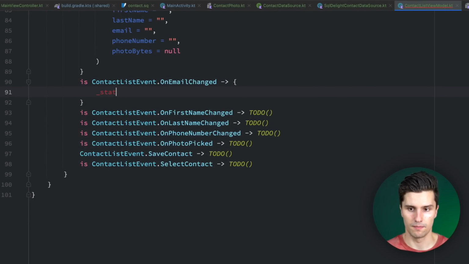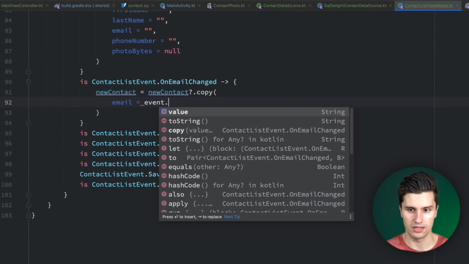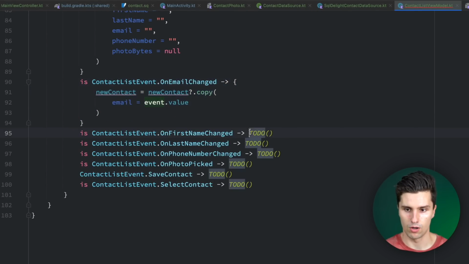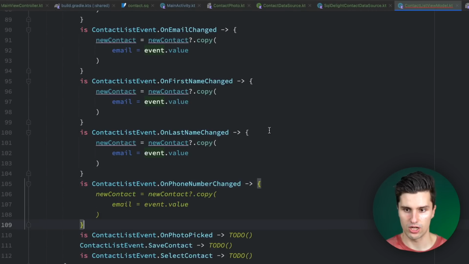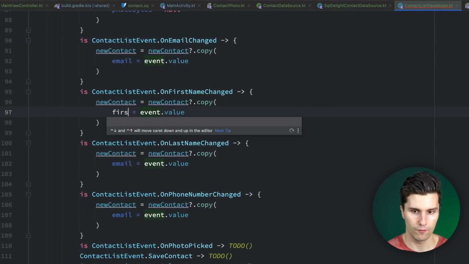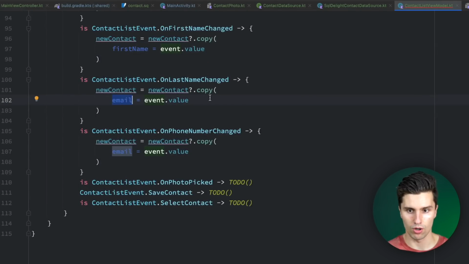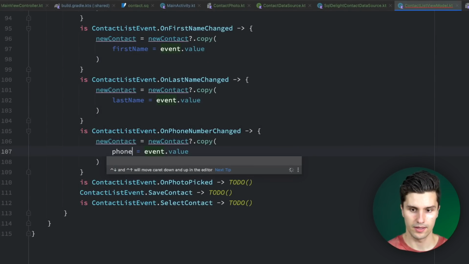Actually, no, here we want to just update our new contact with newContact.copy, and we assign the email with the event.value. We then copy this and do the same for our first name changed, last name changed, phone number changed. So email, then here we have our first name. This one here is our last name field and phone number.